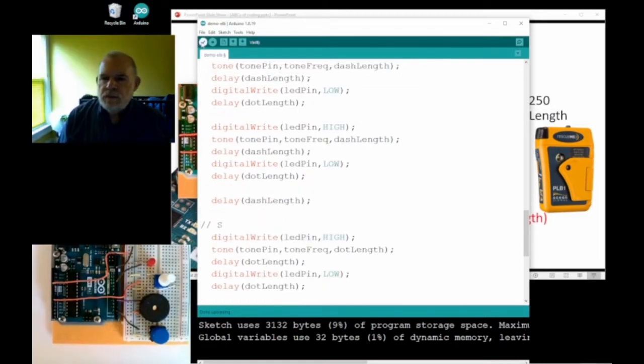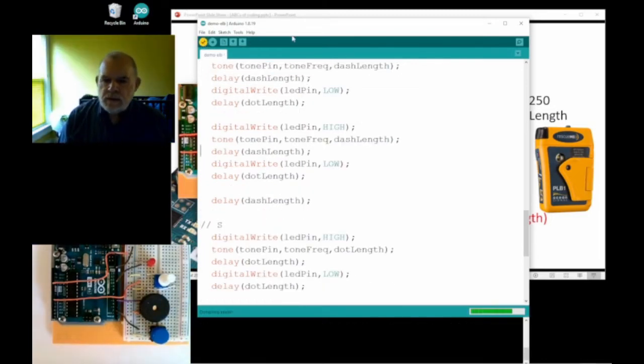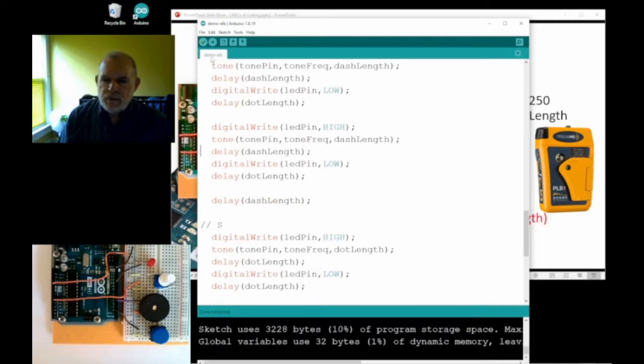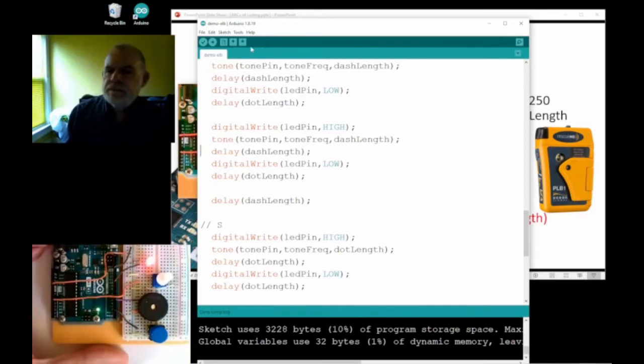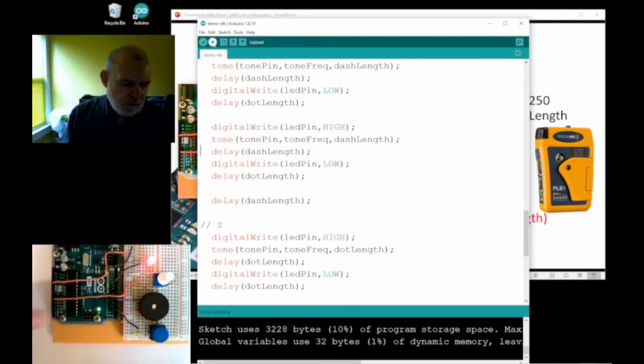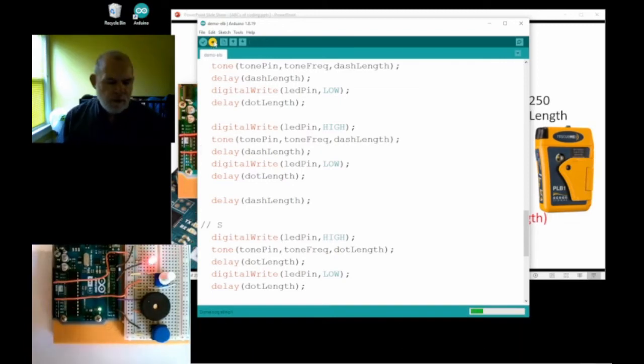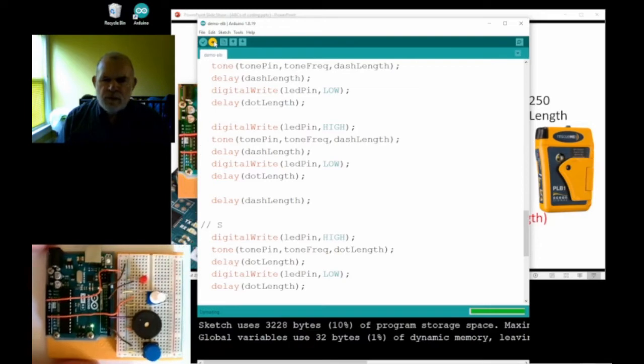Okay, let's double check again, see if we did it right. Compiles okay. We plug this in. Well, that's flashing what it did before. It remembers that code. So I need to upload the new and improved version of the code.